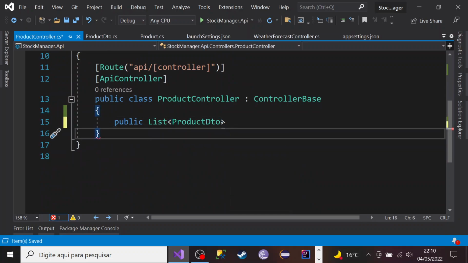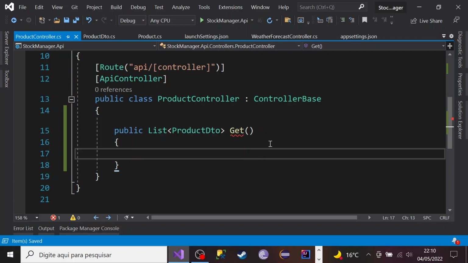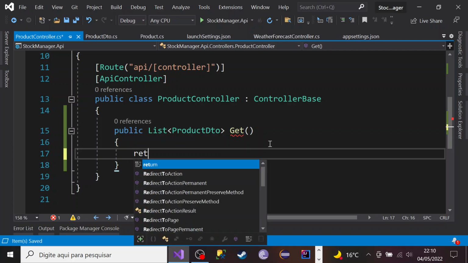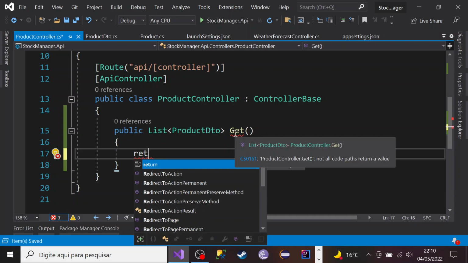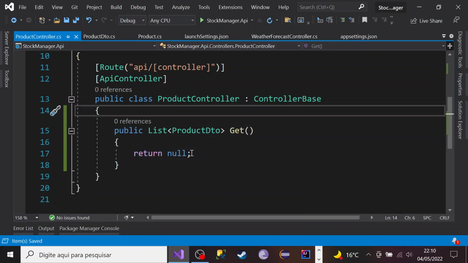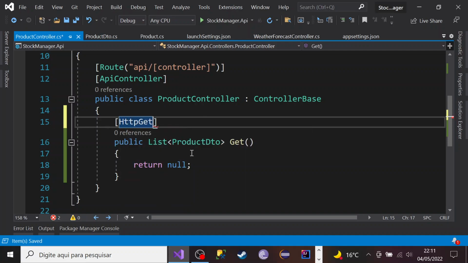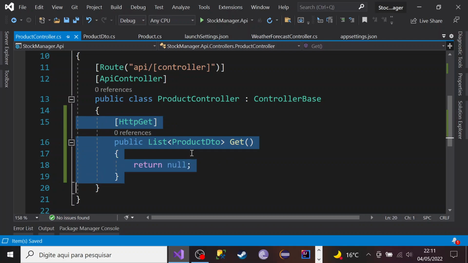So let's create the method. The idea is to return a list of products, and I could use any name. I use Get because I would like to use the RESTful standard, but I could use a different name, for example, potato. So for now I return null because I don't have any product yet, and I use the HTTP GET verb. Okay, very simple.